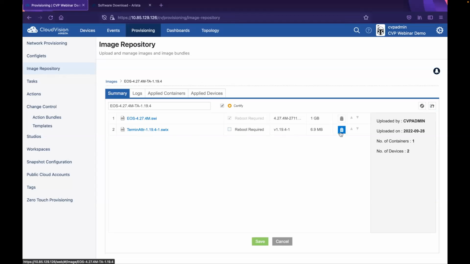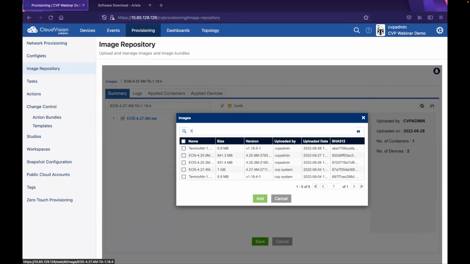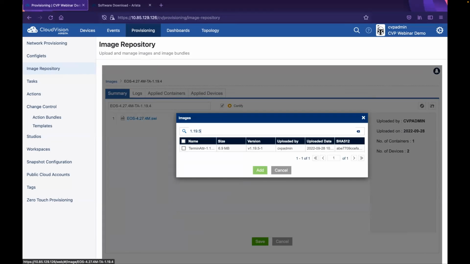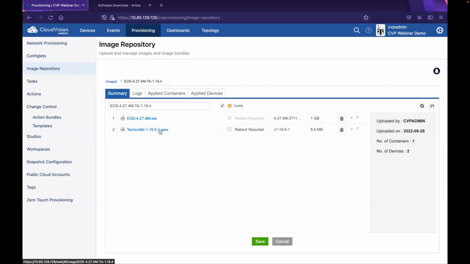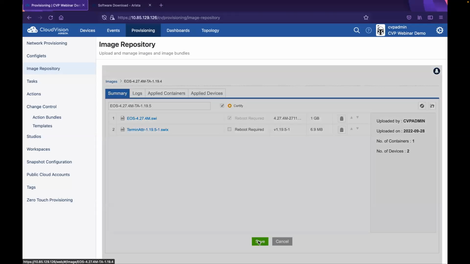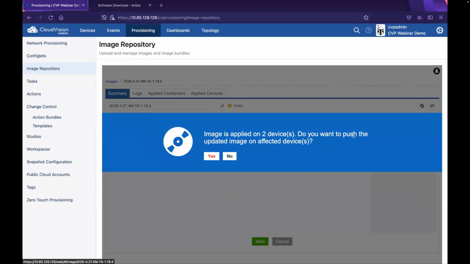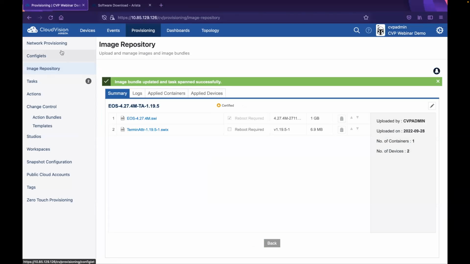So we'll remove this Terminator. We'll click on yes, and you can see that Terminator version is gone. From the image repository, since in demo 1 we had already uploaded it, we have this 119.5 in the CVP image repository. We'll select that, click on add, and you can see it gets added here. We'll update the image bundle name to reflect the change that we have made, and we'll click on save. Now you can see CVP tells us that this change is going to be applied on 2 devices. Are you sure you want to do that? We'll go ahead and click on yes.